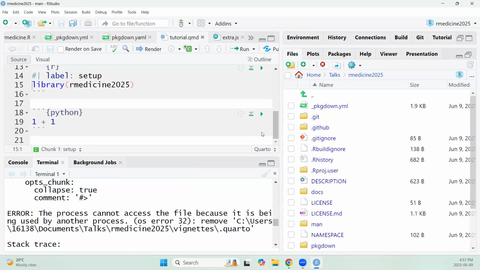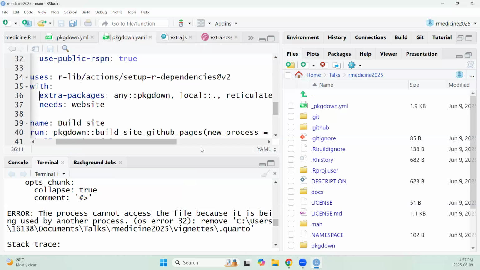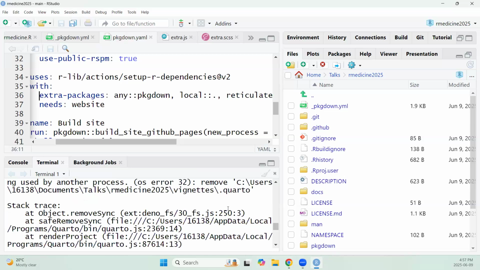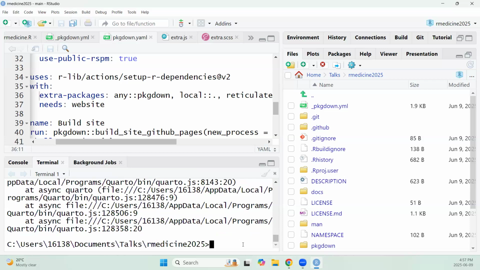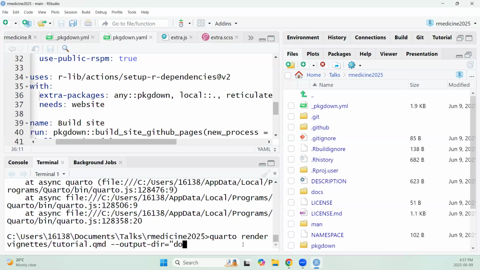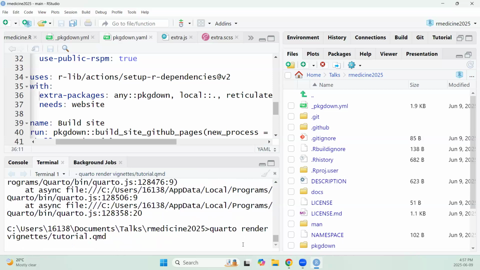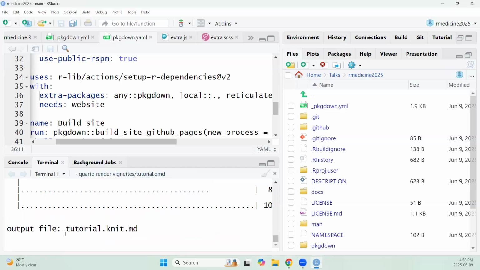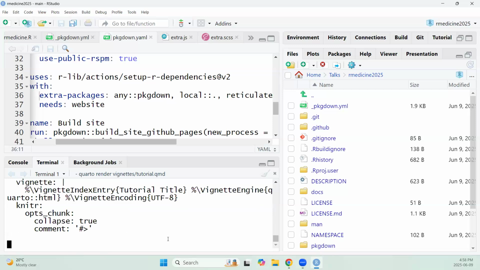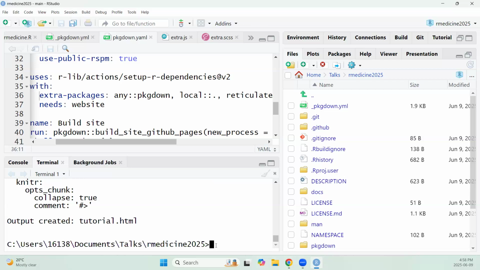Oh, it says it's being used by another process, so it might be because... oh, my space bar. So I probably will have to play around with that exact terminal command. There we go. It might just not go in the right spot.